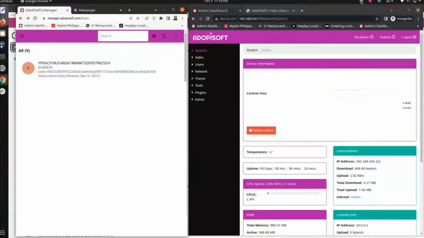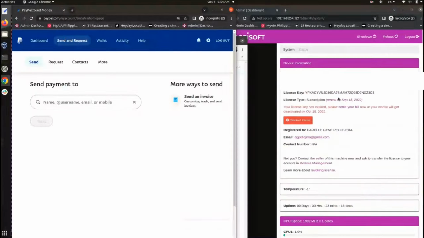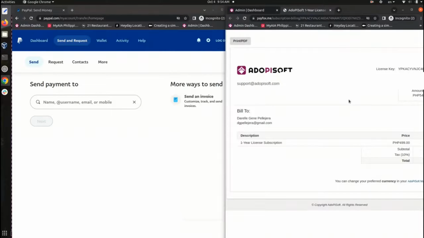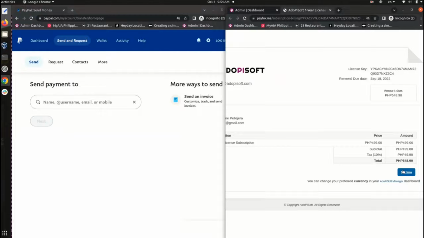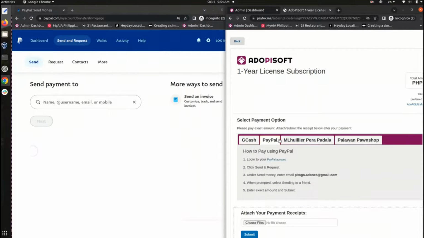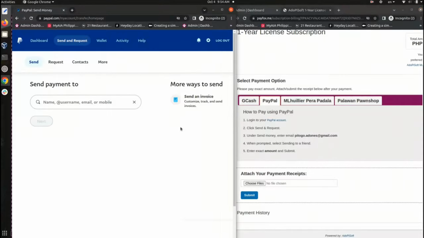Let us now try to make a payment using PayPal this time. So first, connect to your dashboard again, and it will also route you to a payment portal. By the way, usually PayPal is a subscription type, meaning that it will automatically renew each time your license is about to expire.